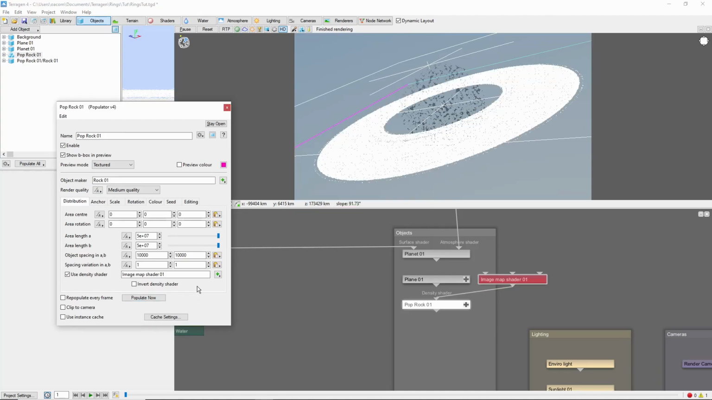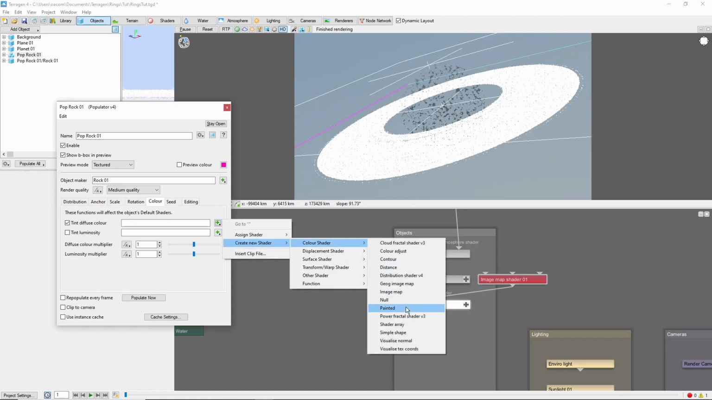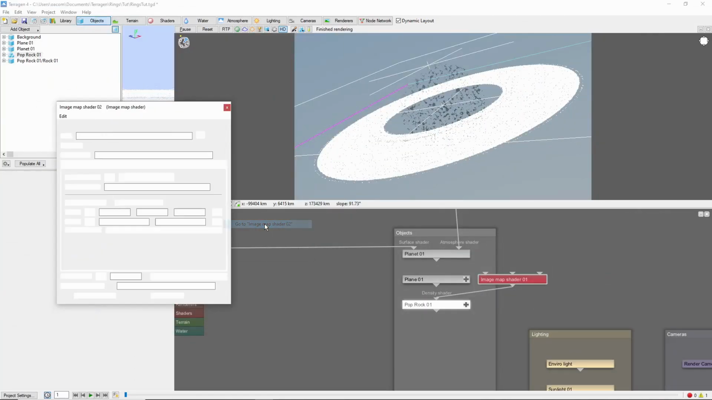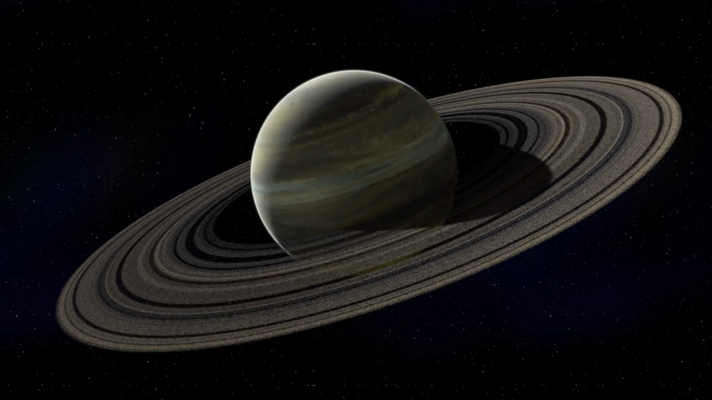To color the rocks, we're going to use the tint diffuse color function of the population and create a new image map using our color image. We'll come into the image map, position center once more, and set this to the same size as the mask. And now we should have some pretty good ring colors on the rocks.